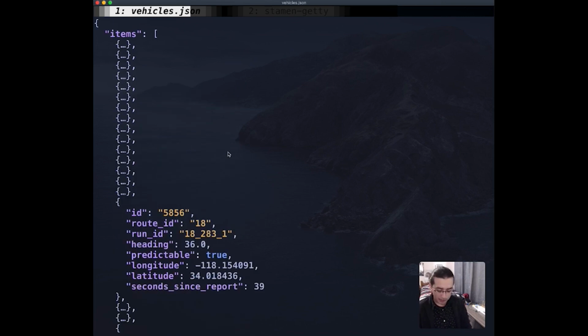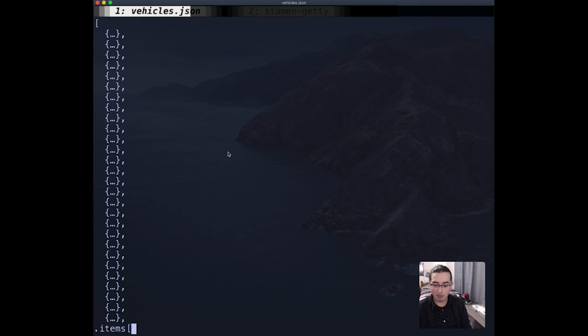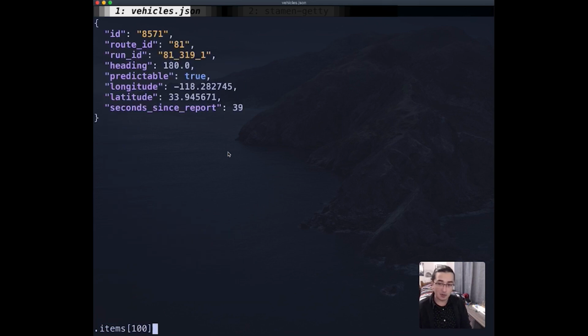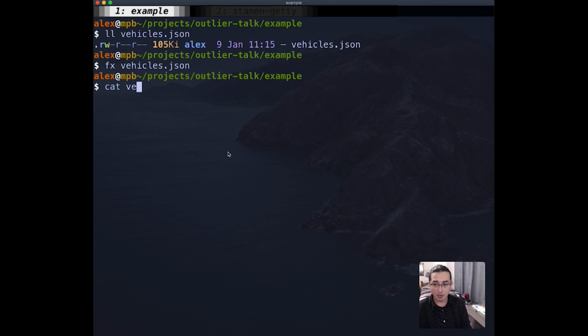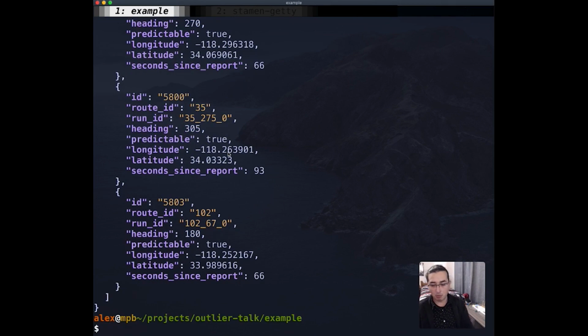There's also a query language. So if I type out .items, and I only want to look at the 100th element and then specifically the run ID attribute of the 100th element, it'll appear on my terminal right there. So what you could do with JQ is if you pipe it into JQ, it will pretty-print it directly into your terminal if you just want to take a look at it.